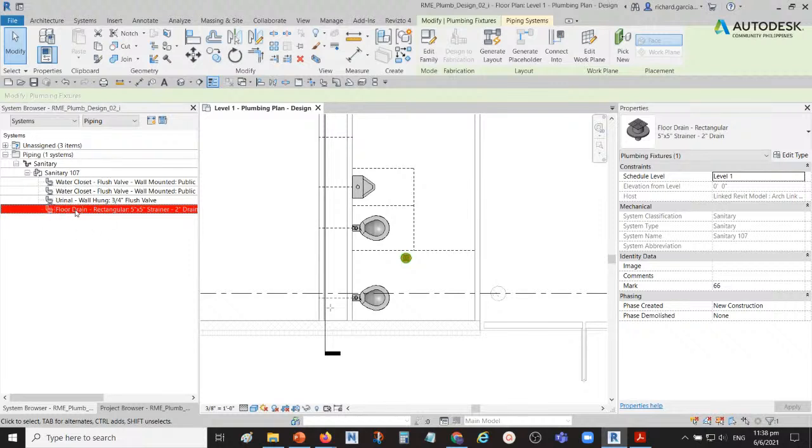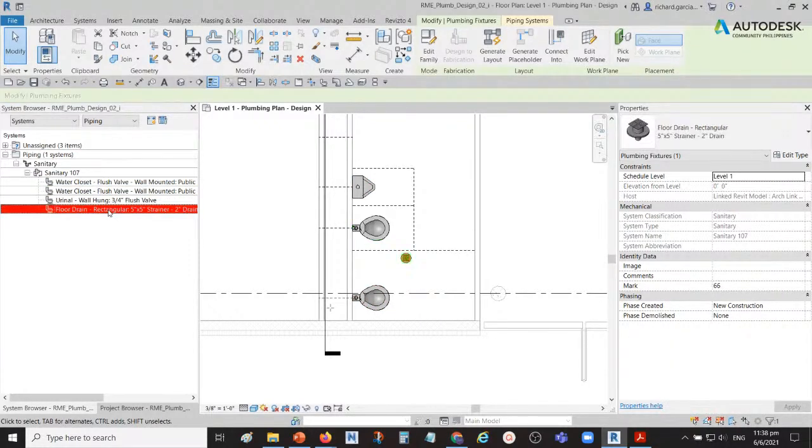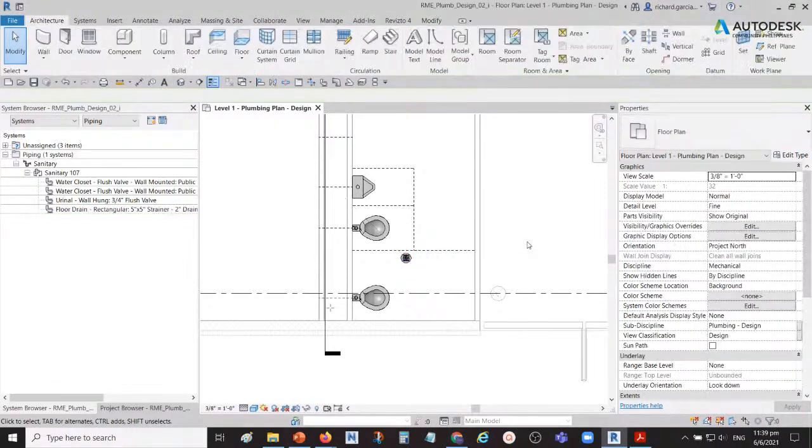Why? Because the floor drain only contains a sanitary connector, okay? Not on the unassigned there. So this is very useful because as a BIM manager, you can check out what are the plumbing fixtures that are already part of the system and what are the others that are not yet assigned to a system. It's really important to check this one out for the health of your Revit model, right? So that's how you create a system. So it's not that difficult.